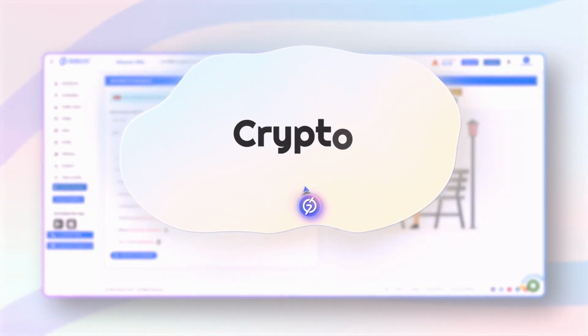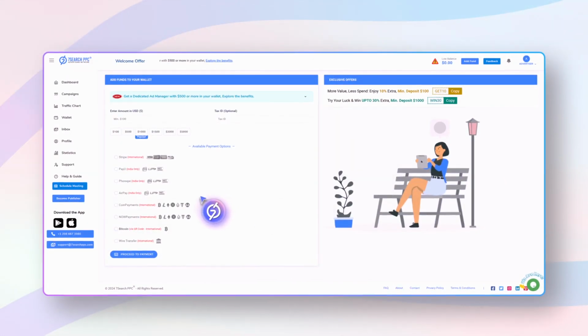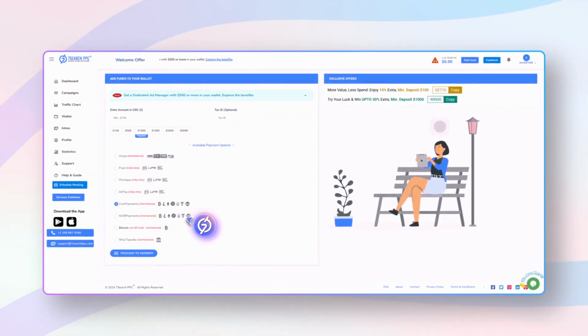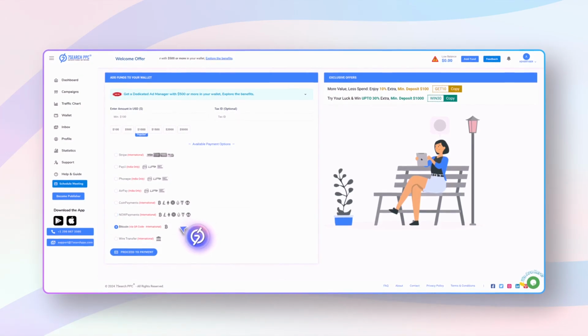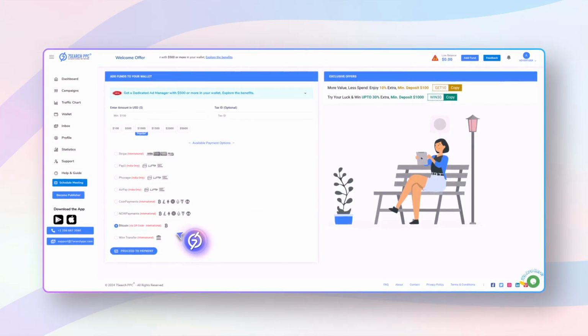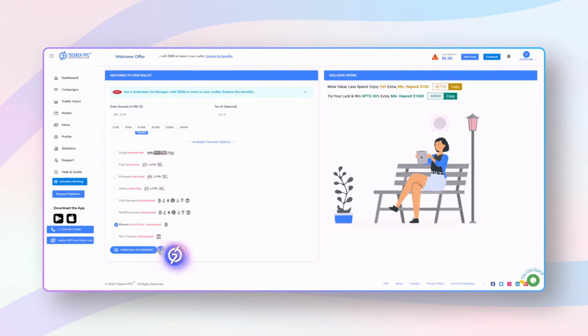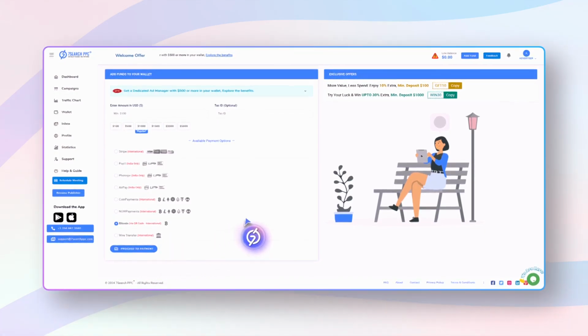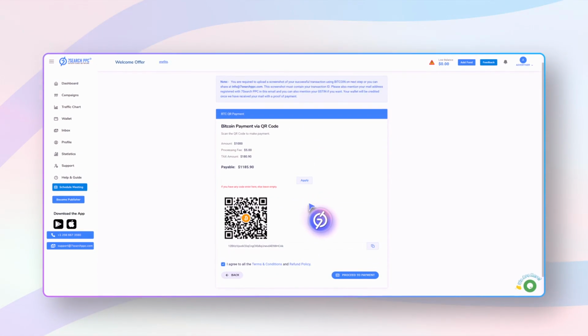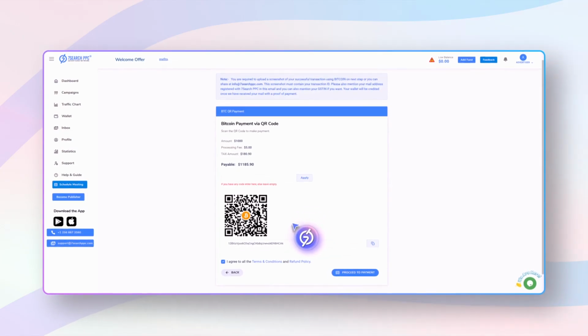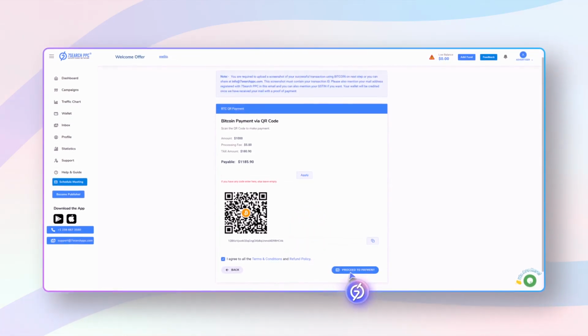Crypto. Our platform supports cryptocurrency payments through coin payments, crypto payments, or Bitcoin via QR. Simply choose your preferred crypto payment method and proceed similarly to card payments. For Bitcoin via QR, simply scan the QR code and complete your transaction.